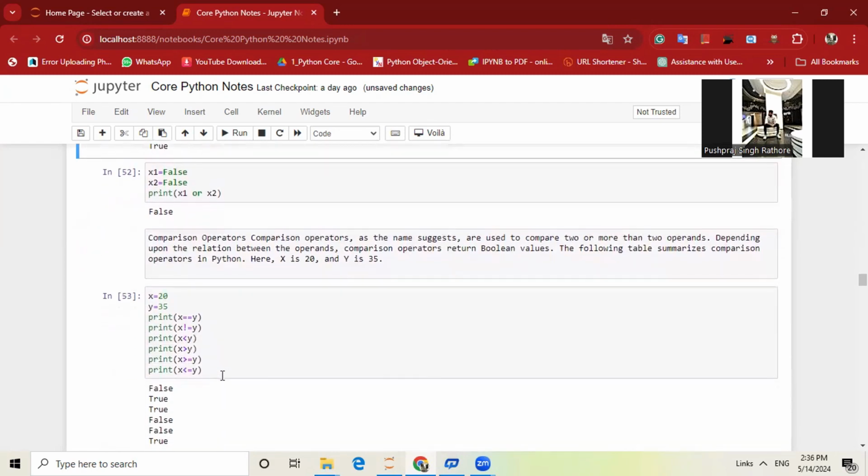Now I'll cover the comparison operators. Comparison operators, as the name suggests, are used to compare two or more operands, depending upon the relation between the operands. Comparison operators return a Boolean value, true or false. The comparison result is returned as output in the form of a Boolean value, like true and false.